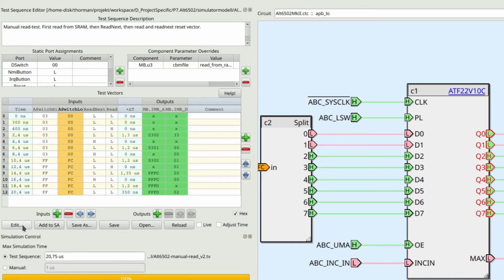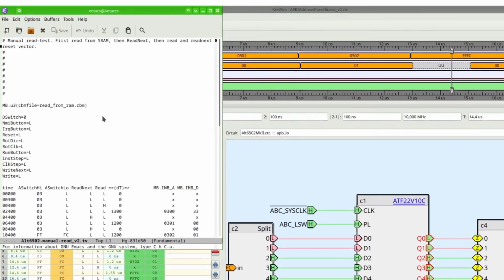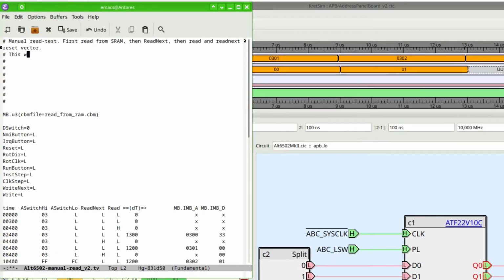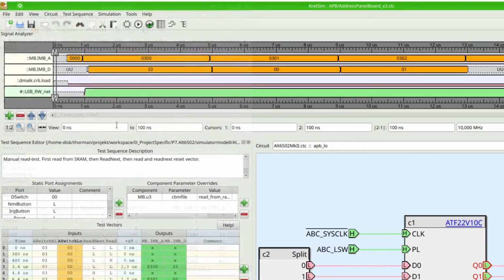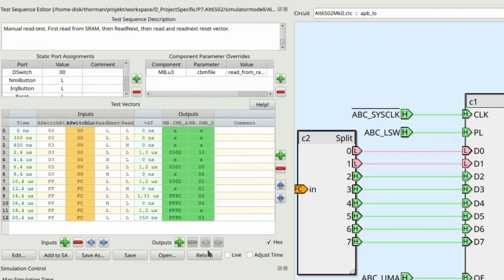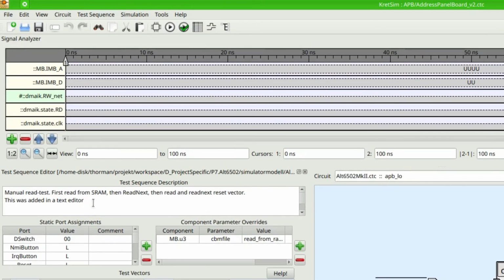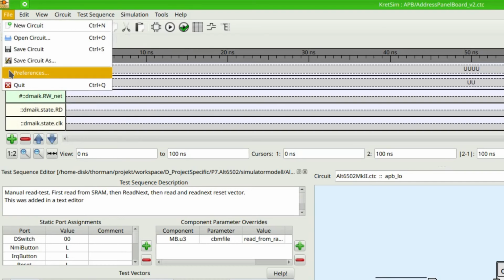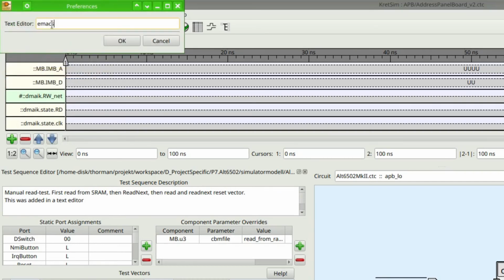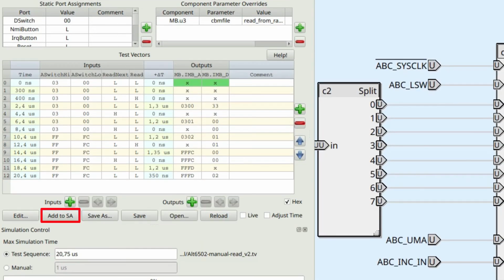It is also possible to use a regular text editor to edit the test sequence by hand, as you saw previously. You can use reload after you have saved it. You may configure which editor to use by using the preferences. This button is a shorthand to add all the inputs and outputs of this test sequence into the signal analyzer.